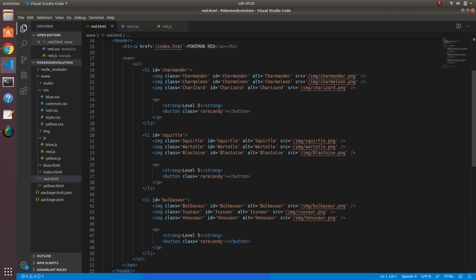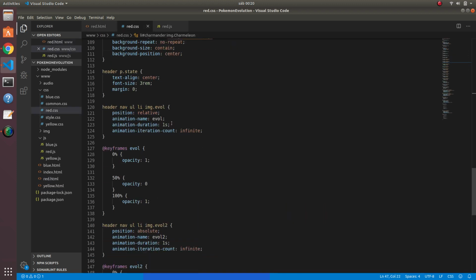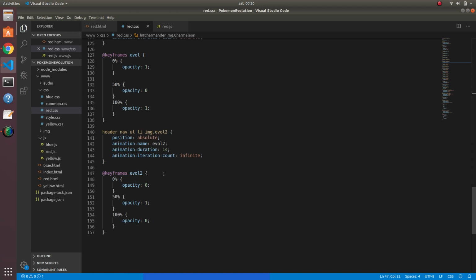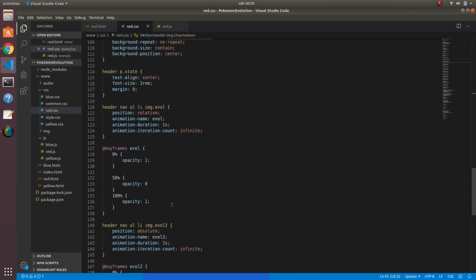We did this. I'm not sure right now. Maybe we play with them, but with the class, I remember we play with the class name, and we change the class name. So, and there are 2 animations that play with opacity, and I will explain why.